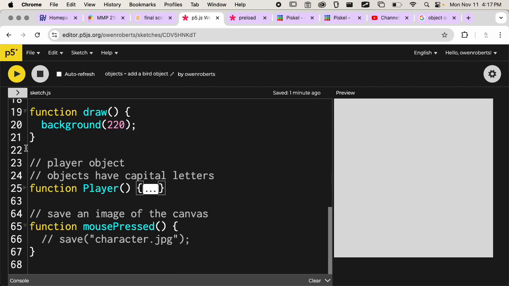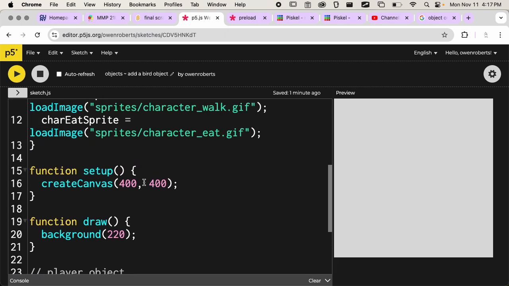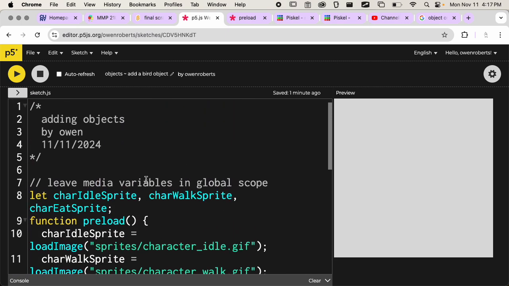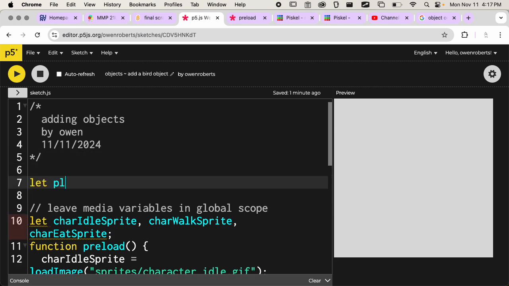So I'm going to collapse this whole function. And what we're going to do is we're going to make some new global variables that we're going to use to create the player. So I'm going to say let player.